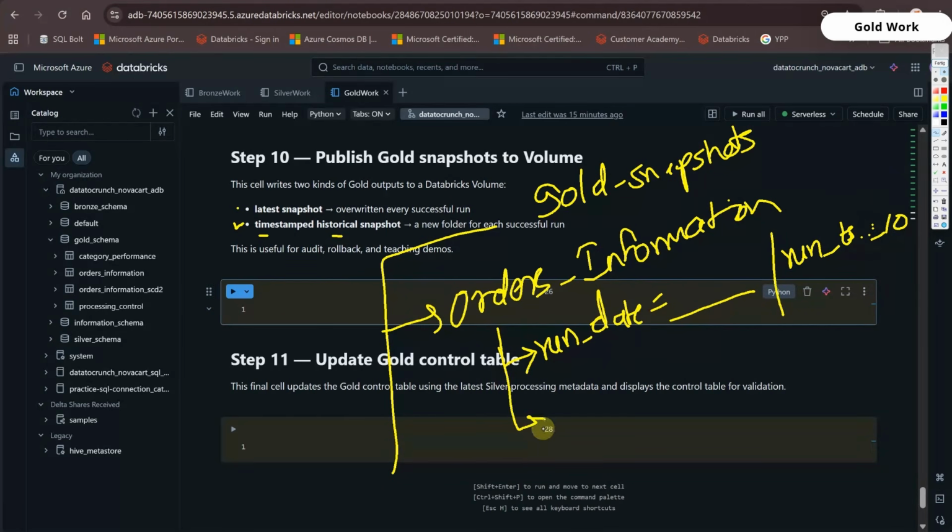Then let's say the next run date was the 11th of March, then that folder will have that date along with the run timestamp. Then for the 12th of March, again I'll have another folder with that particular date and timestamp. In this way, it will allow us to trace how the data looked in the past. It is also best for auditing pipeline outputs, and we can recover previous versions if needed.